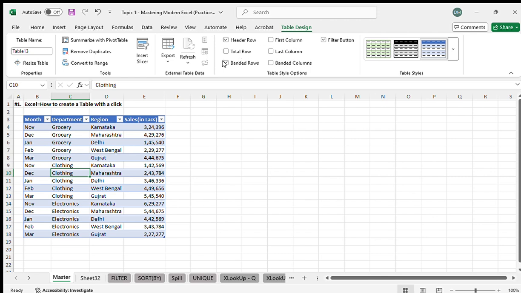Now there is an option automatically checked, which is banded rows. So if I uncheck this, see, this highlighted portion will go off. Right? If you don't want to keep it highlighted, you want to keep it as normal data, and then you want to format on that, you can do it. For the time being, I am not removing it. Like this, there are many other features which I will bring across in my next videos. I need to keep it very simple for today.